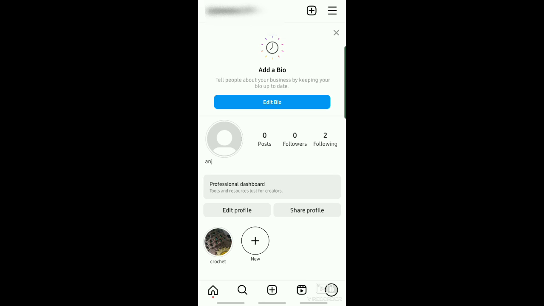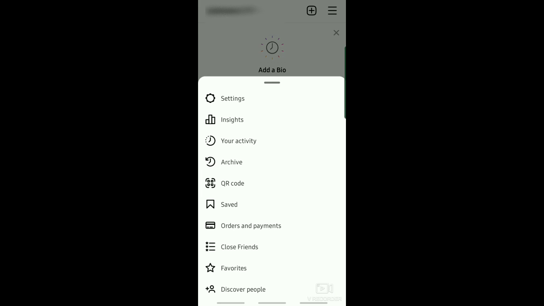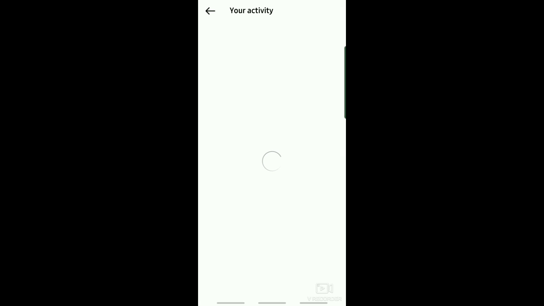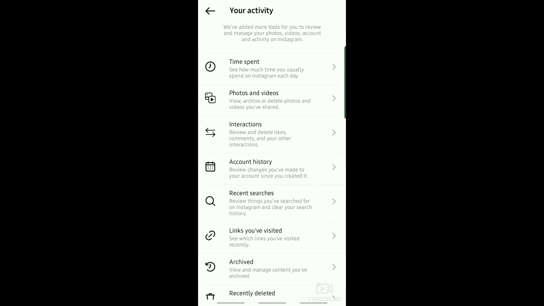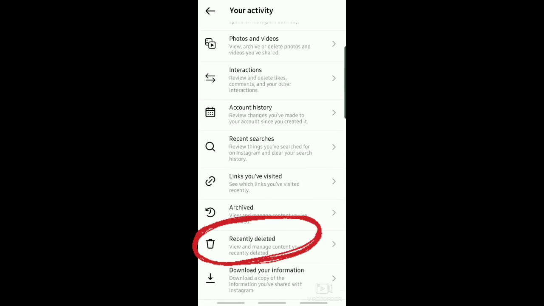Let's start! First, open your app. Now, tap on your profile icon. And then, tap on the menu icon. Now, select your activity. After that, you can see recently deleted.